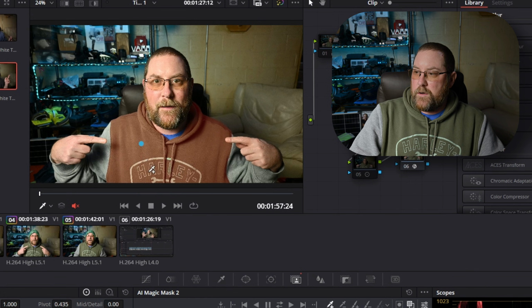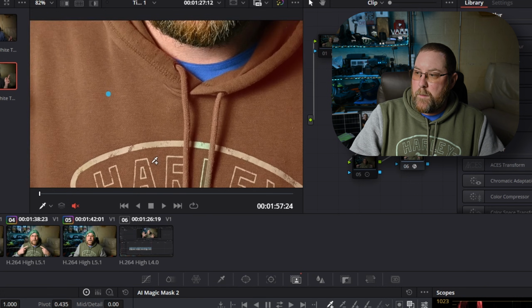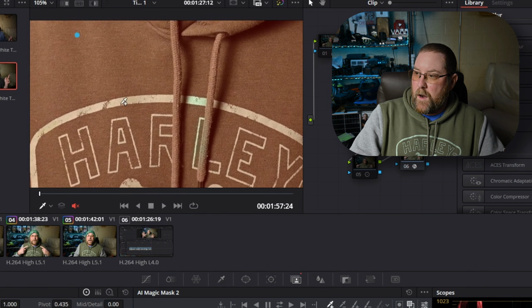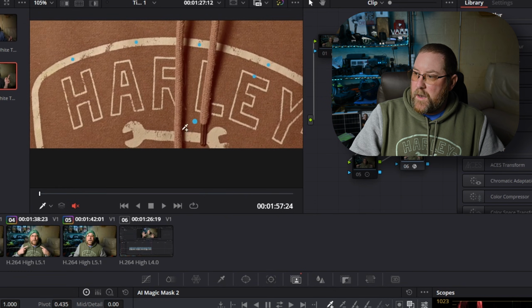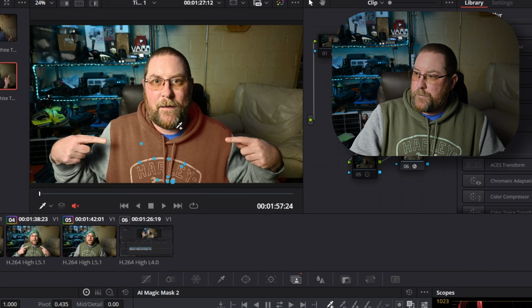So we're going to use our middle mouse wheel to zoom in quite a bit. And you'll notice that it picked up here, but not there. So we're going to add quite a few little dots here, little blue dots. Make sure it picks up everything. And then press Z to zoom to fit.